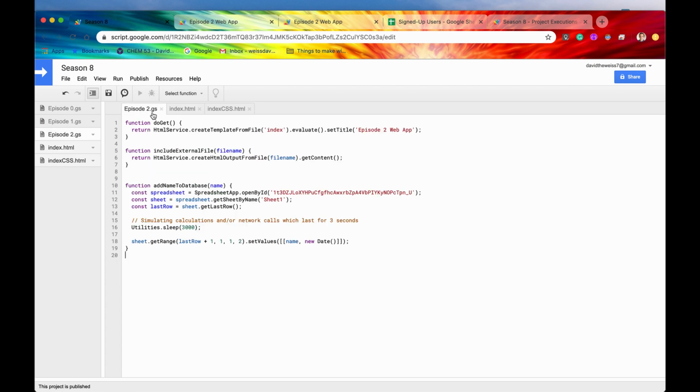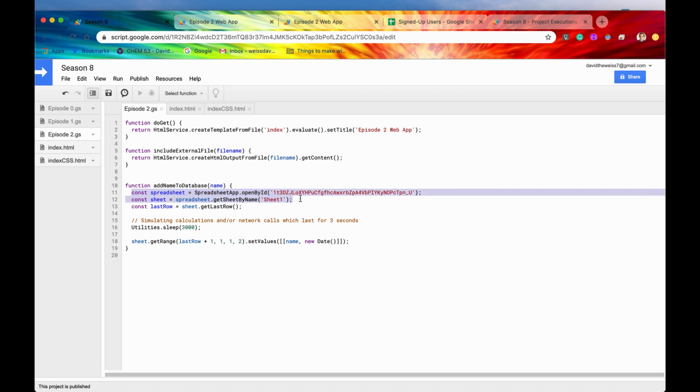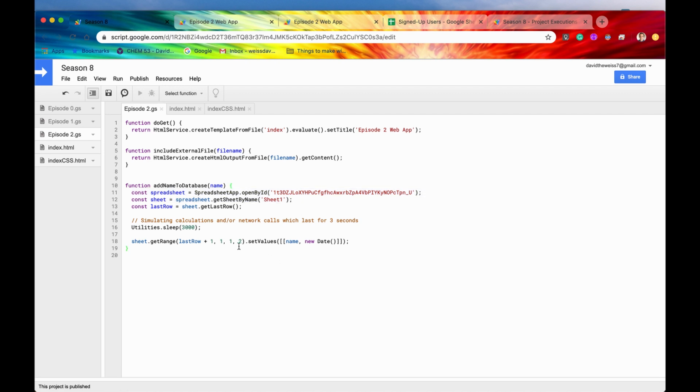Let's take a quick look at that server-side function. It's extremely simple. All it's doing is getting access to a spreadsheet, and then writing the value of that input field and also a timestamp to that sheet. It writes it at the last row plus 1. However, you may have also noticed this line of code right here.